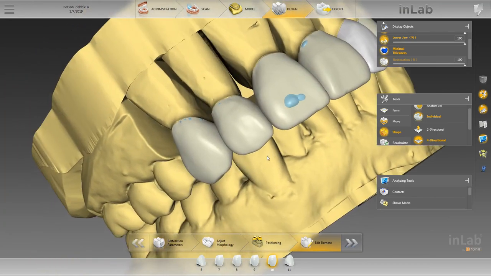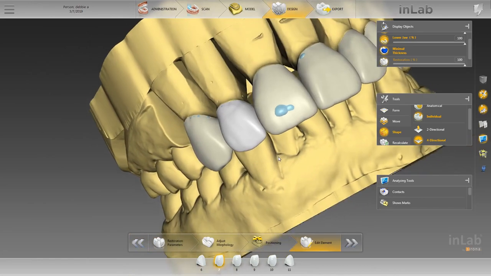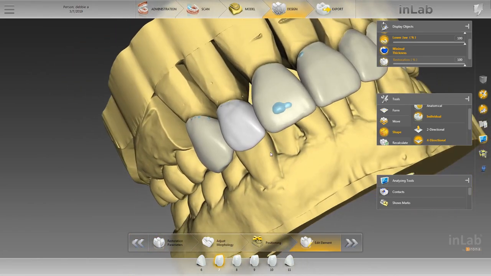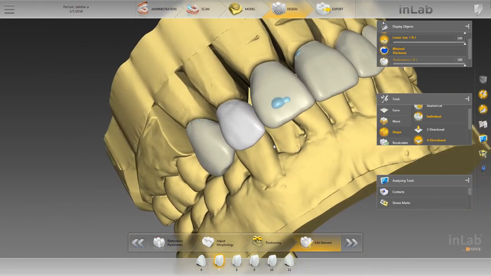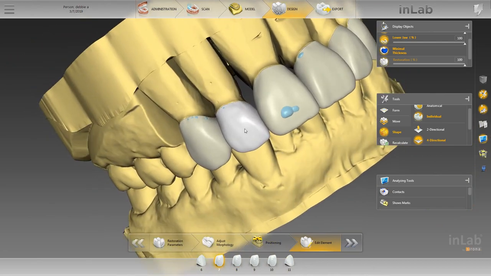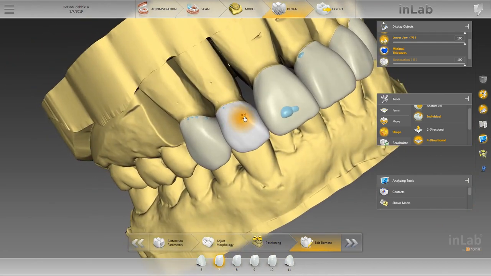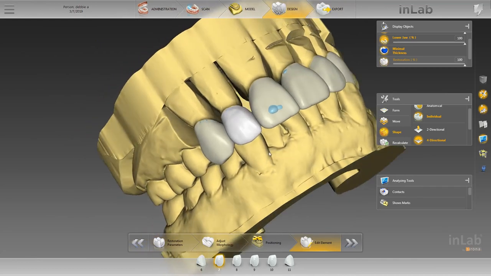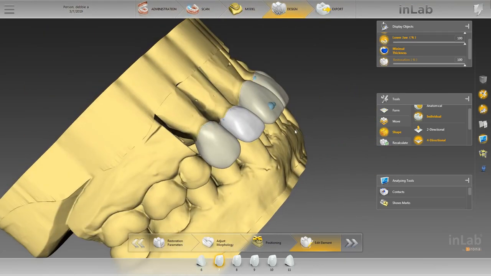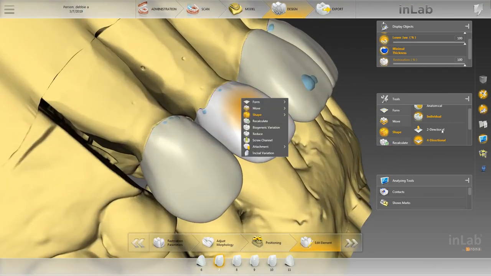We're going to do the same thing over here. Pretty much the same thing. You could see with that light where the contour line is, where it's established. I'm happy with that. Then we'll go over to two directional.